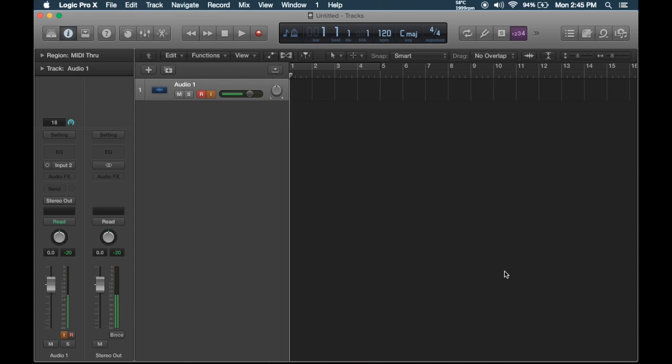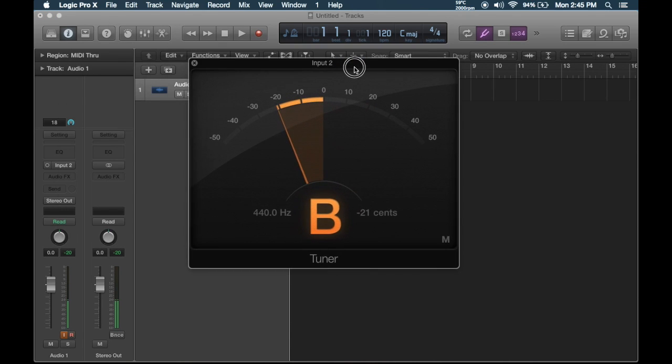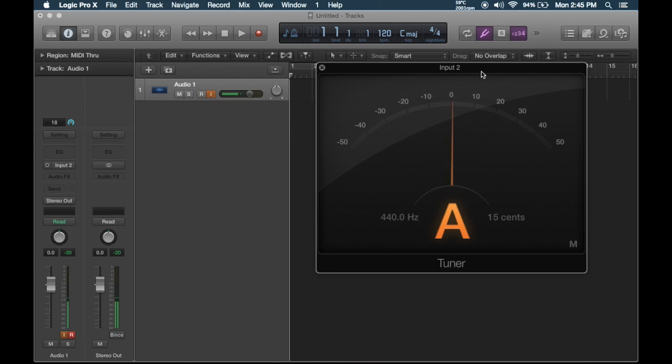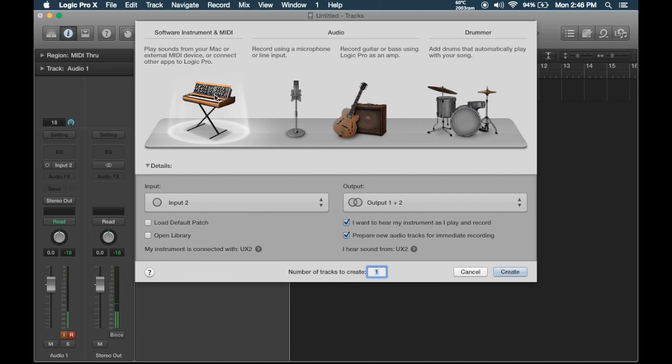Right off the bat, it's just picking up my voice. One cool feature I like about using an audio track in Logic is that it has a tuner right here. So it's really cool. If you're just getting input level and you want to tune your guitar or audio or even your voice, it actually picks it up. But that's only for the audio tracks. Other than that, let me see if I can get an instrument track.